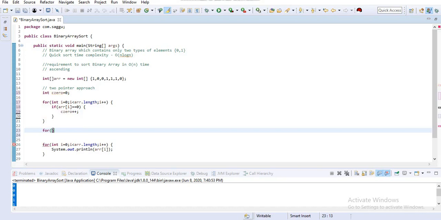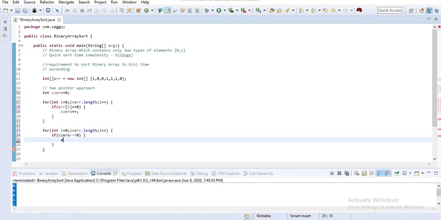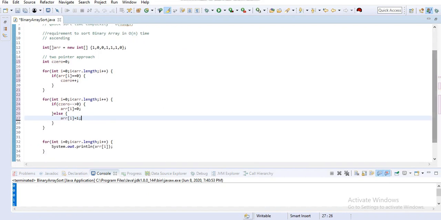And in another loop, I can place the elements till length. Up to c0 I put zeros, and after that, till we have them, I will put one. So this is the second approach.